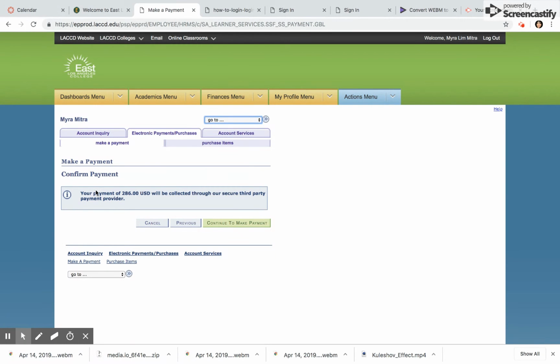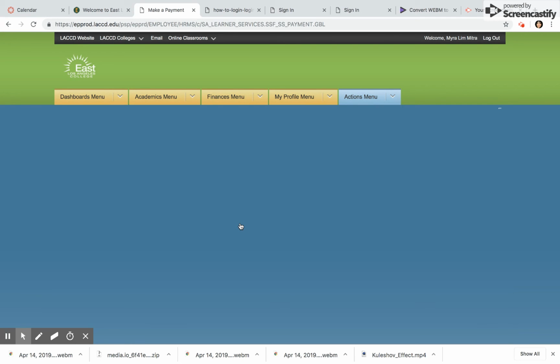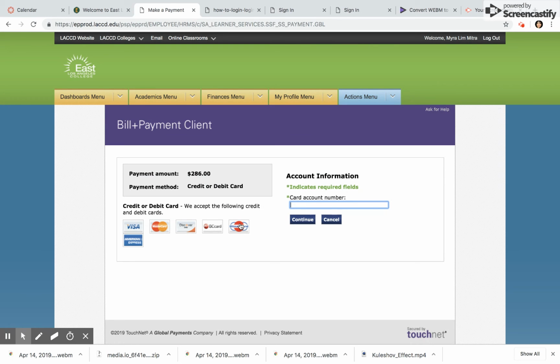Confirm payment. It tells you here the exact amount you're about to pay. Continue to make payment. And it will take you to the Bill plus Payment client. From this point on, you enter your credit card number and you follow the steps to complete your transaction. At the end of your payment, print and save your receipt for future proof of payment.